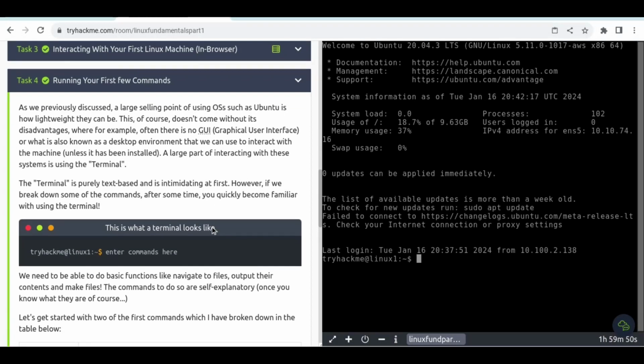As we previously discussed, a large selling point of using an OS such as Ubuntu is how lightweight they can be. This of course doesn't come without its disadvantages, where for example, often there is no graphical user interface, or GUI, also known as a desktop environment, that we can use to interact with the machine. Unless it has been installed, a large part of interacting with these systems is using the terminal. The terminal is purely text-based and is intimidating at first. However, if we break down some of the commands, after some time you quickly become familiar with using the terminal.